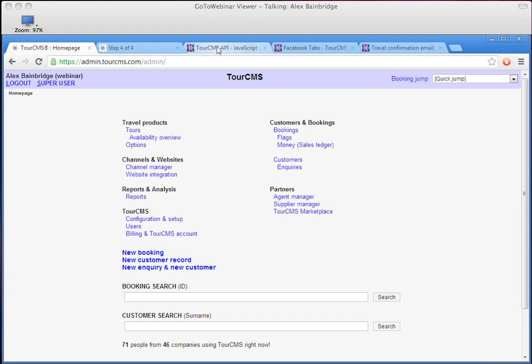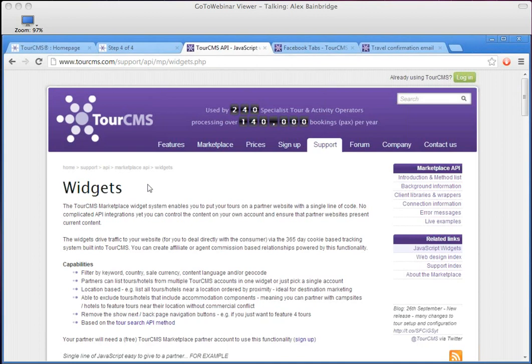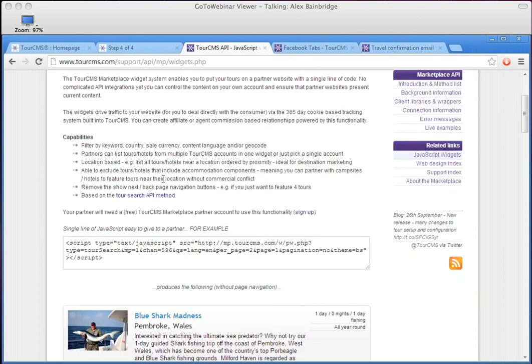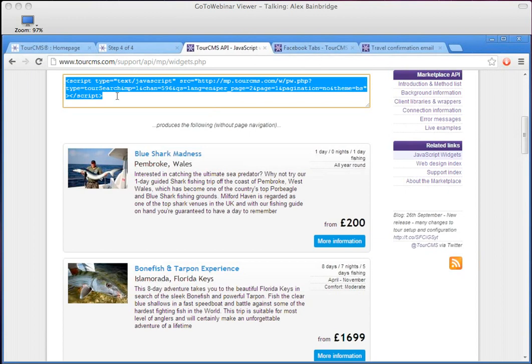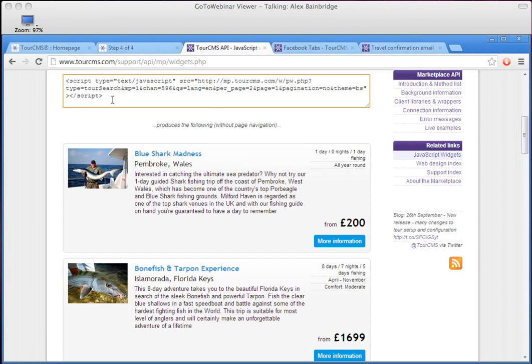So the kind of things we can do in the TourCMS marketplace, and I'm just going to show you the good stuff first rather than showing you how it all works, is we can do things like these widgets. Now, a widget is a funny technical word, but take this one line of JavaScript. For those of you who are technical, you'll see that it is pulling a live page from the TourCMS system.